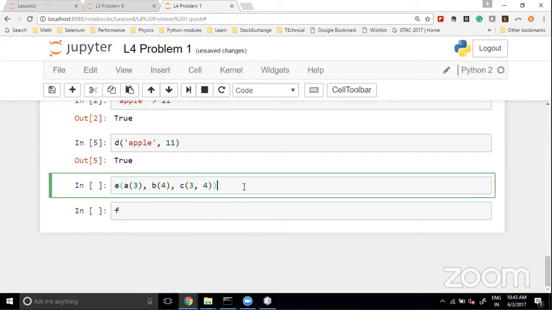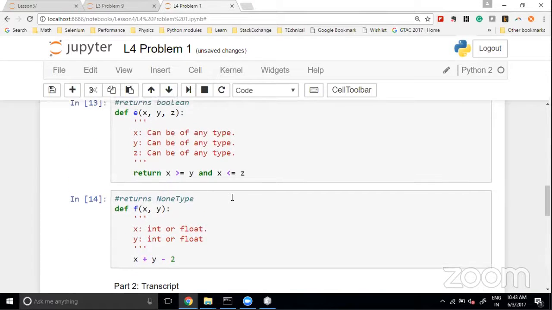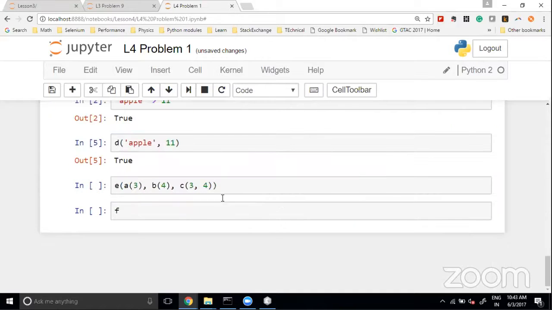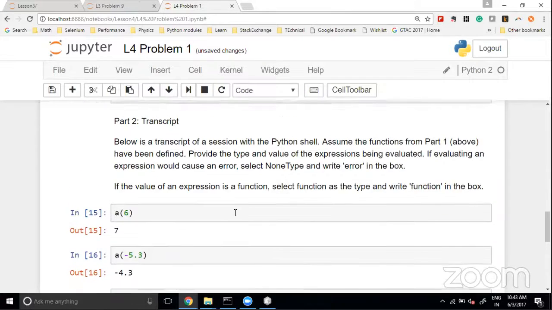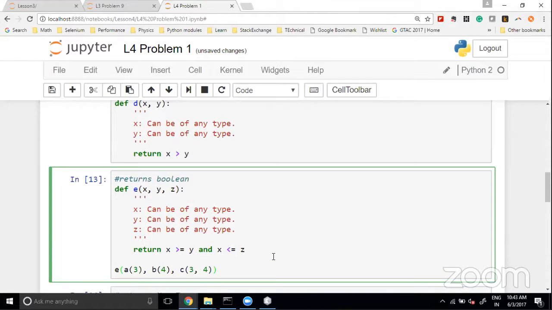Okay, the next one is you're calling a function E with 3 parameters, A of 3, B of 4, and C of 3, 4. So let's look at what E is. So what do you think the answer will be? Let me copy this thing just for convenience. Okay, so this is my function call. So what do you think will happen? I want the answer from you.